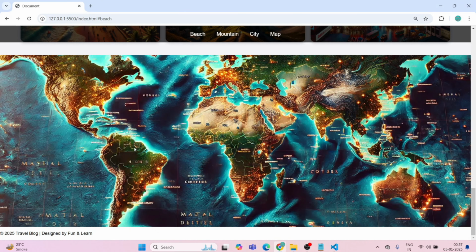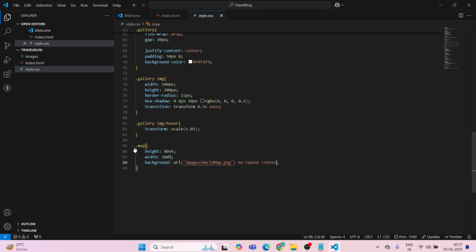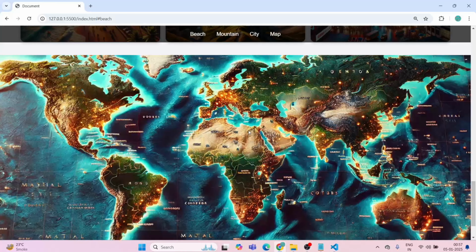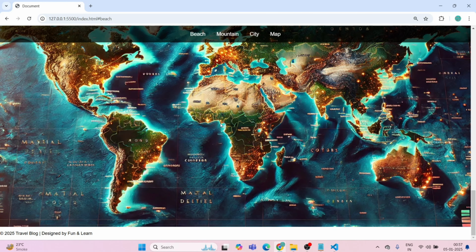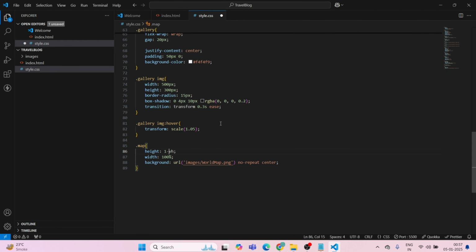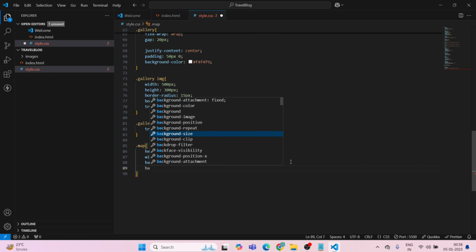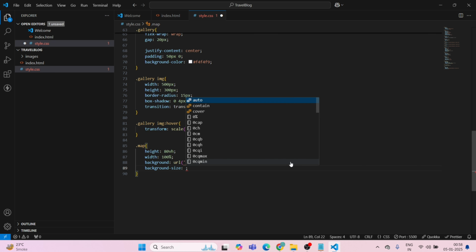So it is 80 VH. If you do 100 VH, it will cover the whole screen. If I do 100 VH now, if you see, this will cover the whole screen. So you can add 100 VH or 80 VH according to your need. I have added 80 VH. Here the background size will be cover.